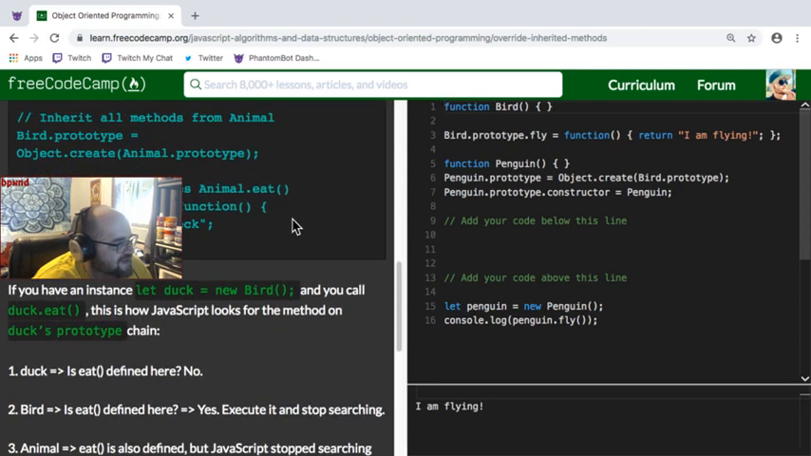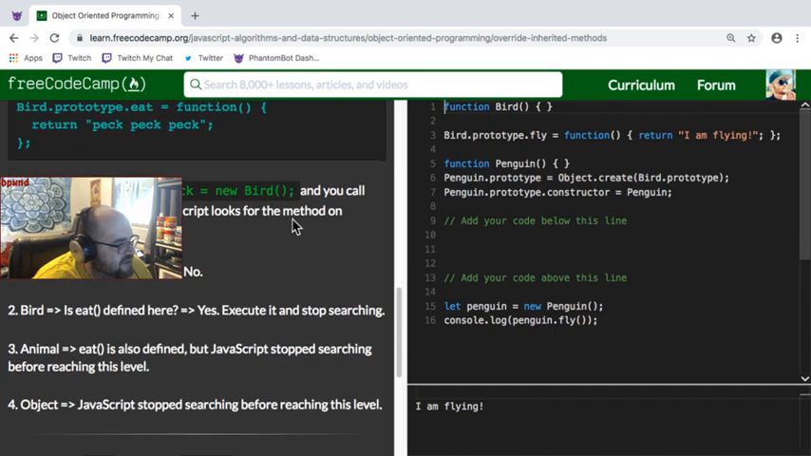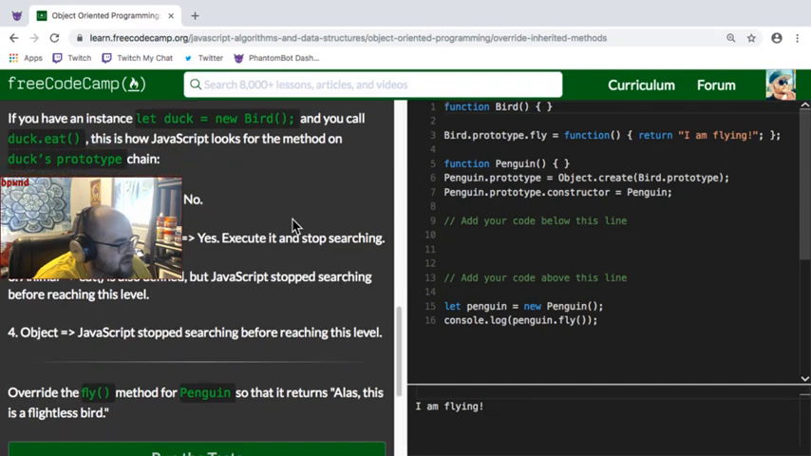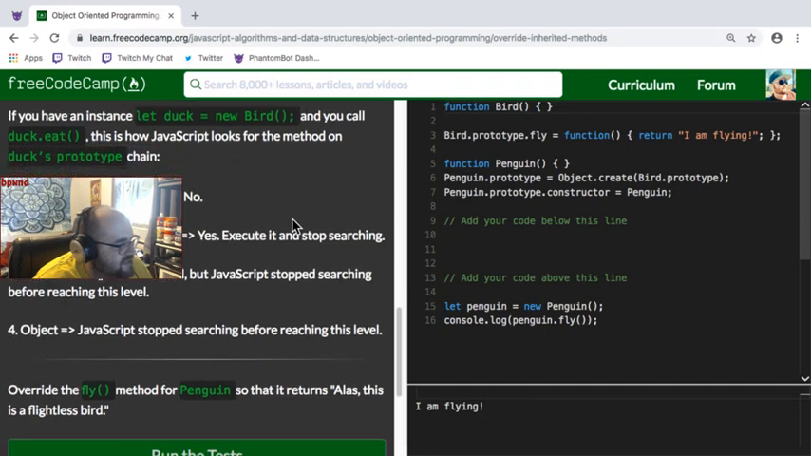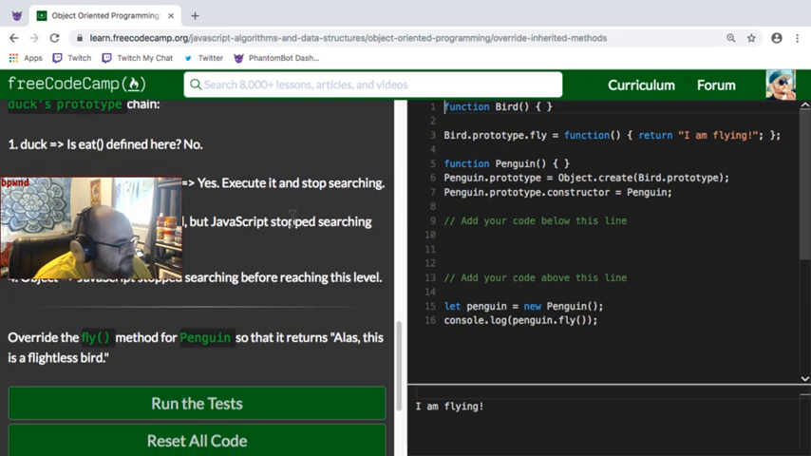You have an instance let duck equal new bird and you call duck eat. This is how JavaScript looks for the method on duck's prototype chain. Duck, is eat defined here? No. Bird, is eat defined here? Yes. Execute it and stop searching. Animal, eat is also defined, but JavaScript stops searching before reaching this level. Object, JavaScript stops searching before reaching this level.